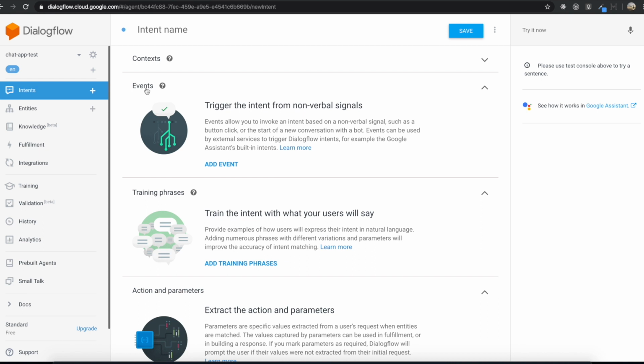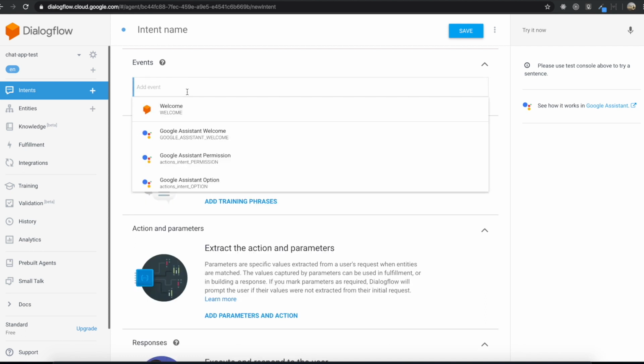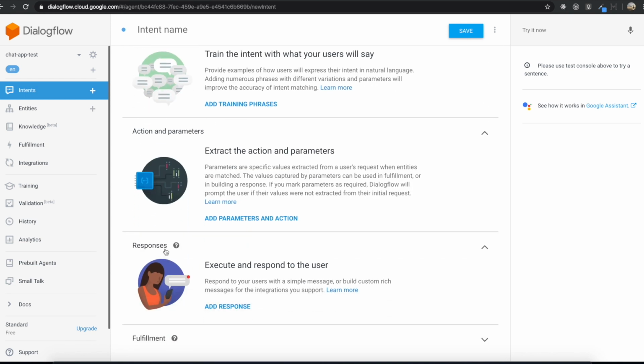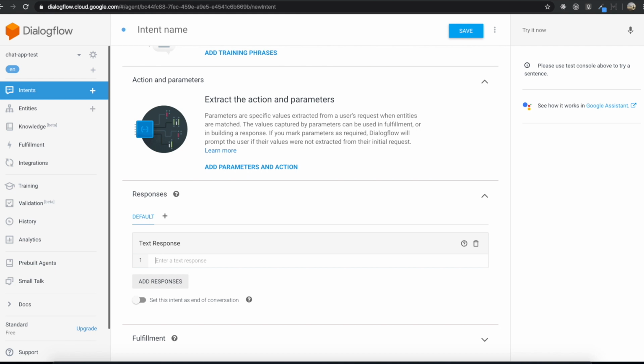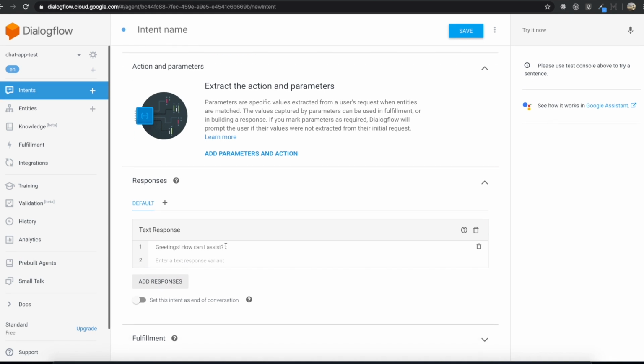So in here inside the event, it's good for you to just read this kind of documentation. It is always right to read the documentation. Click add event, and then we click this welcome. After we send the welcome event, which kind of responses can we get from the Dialogflow? You can just type anything in here. Now I type, greeting, how can I assist? If I want to get this response again, I can just copy this one and then paste it. So after that, I need to click this save.